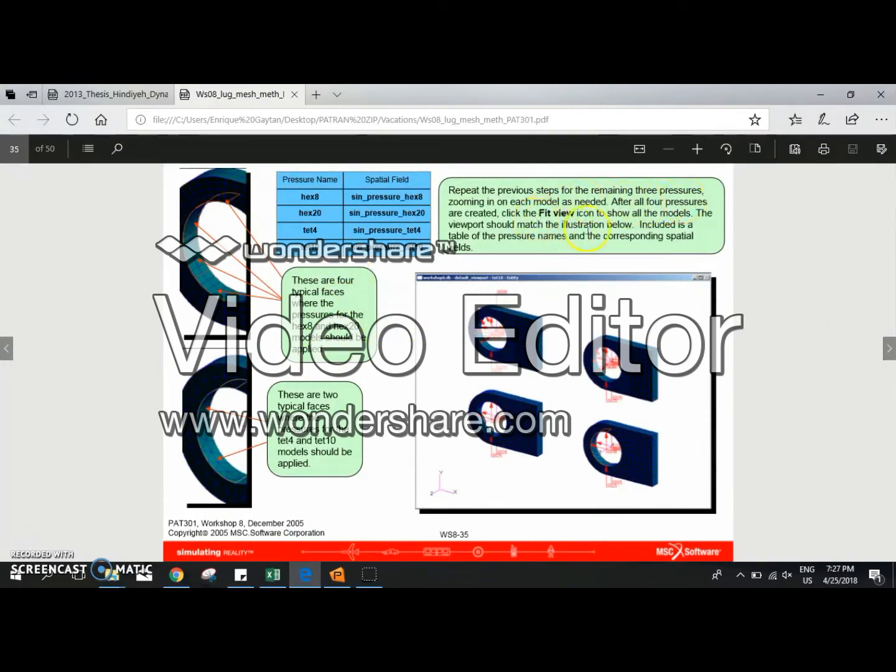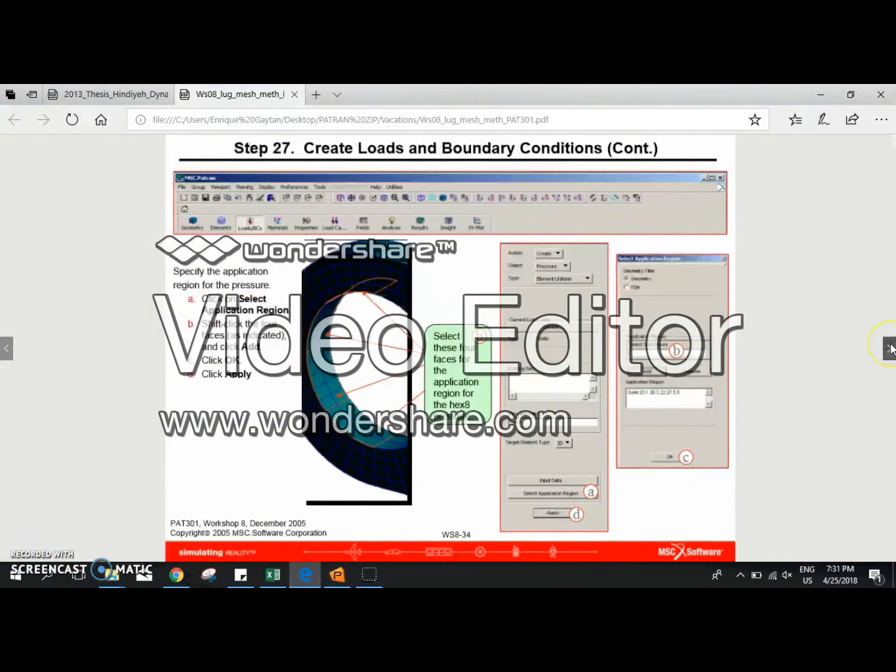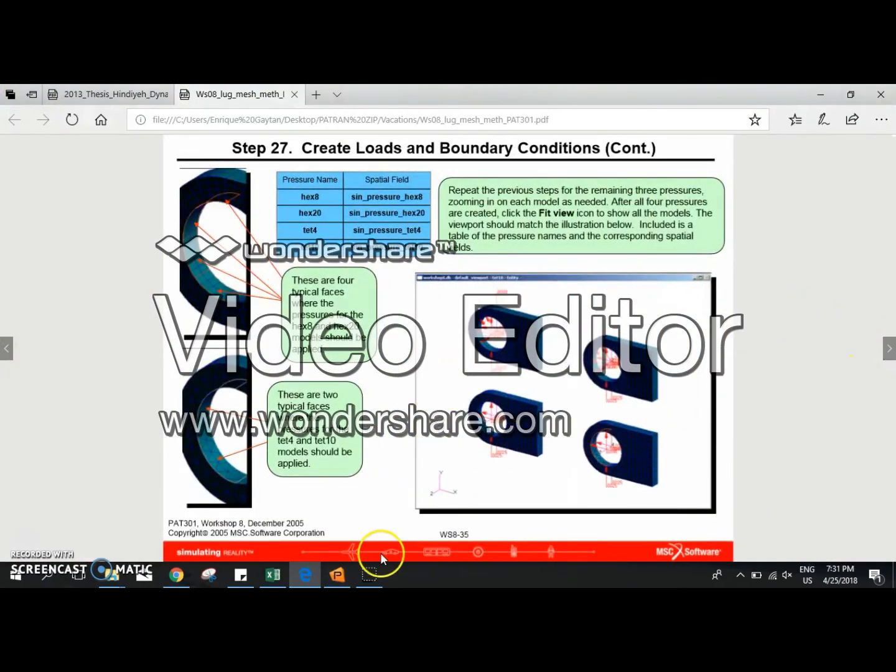And we're going to repeat the step for the remaining 3 pressures, zooming in on each model as needed. And after all 4 pressures are created, click the fit view icon to show all the models.